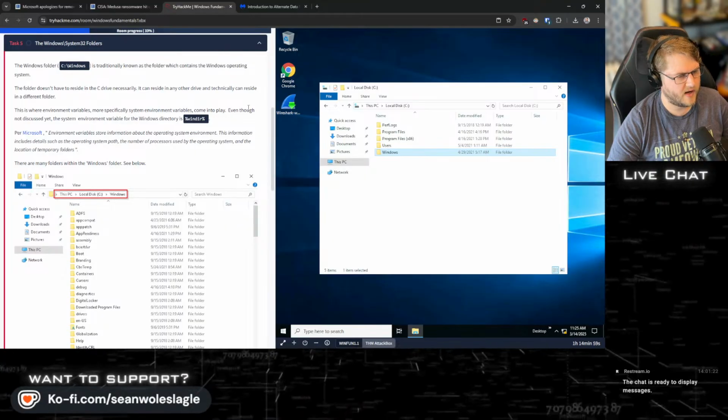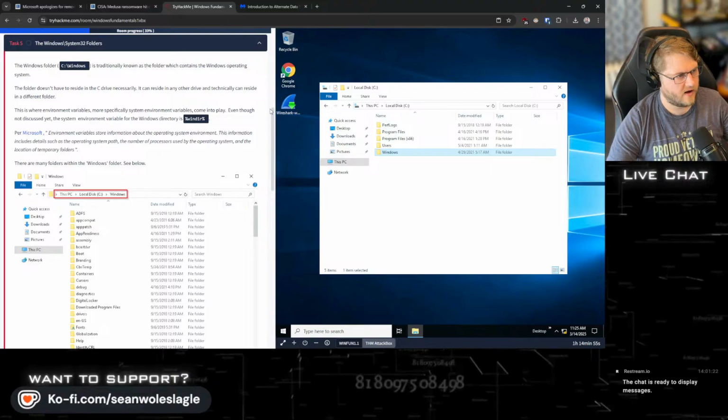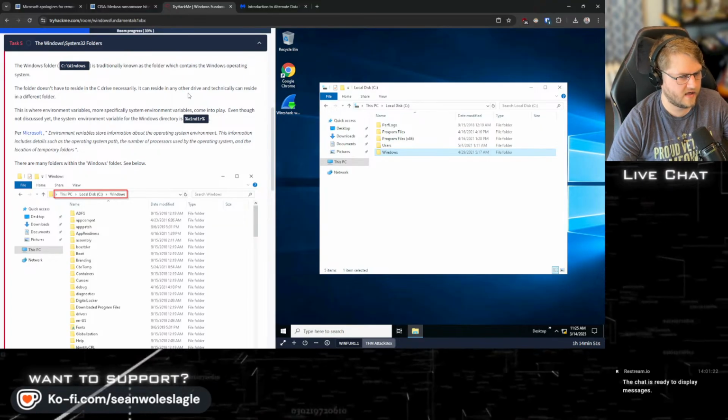So I think this is going to be the last one for the day, and then I'm going to wrap. So this is it. We got Windows System32 folders. So the Windows folder, C:\Windows, right?